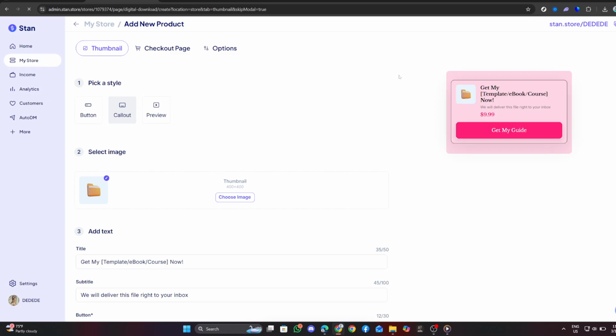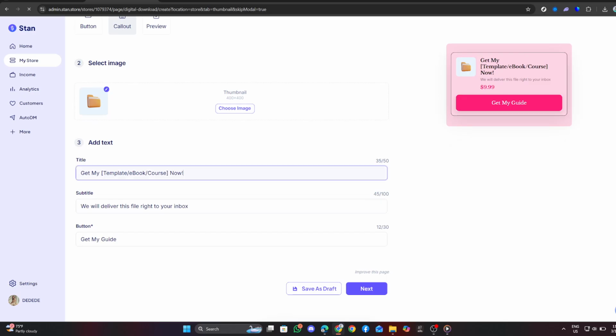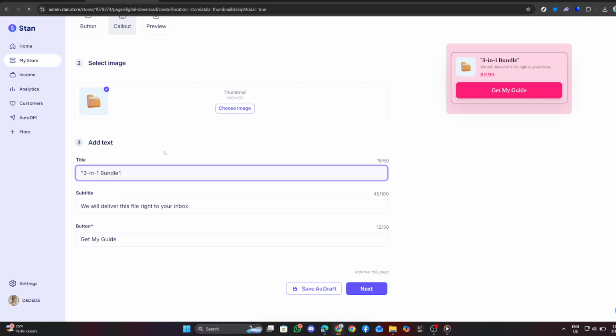At this stage, you need to enter a product name for your bundle. You can use names like Starter Pack Bundle or 3 in one bundle to convey what is included. After typing the name, move on to the description field.